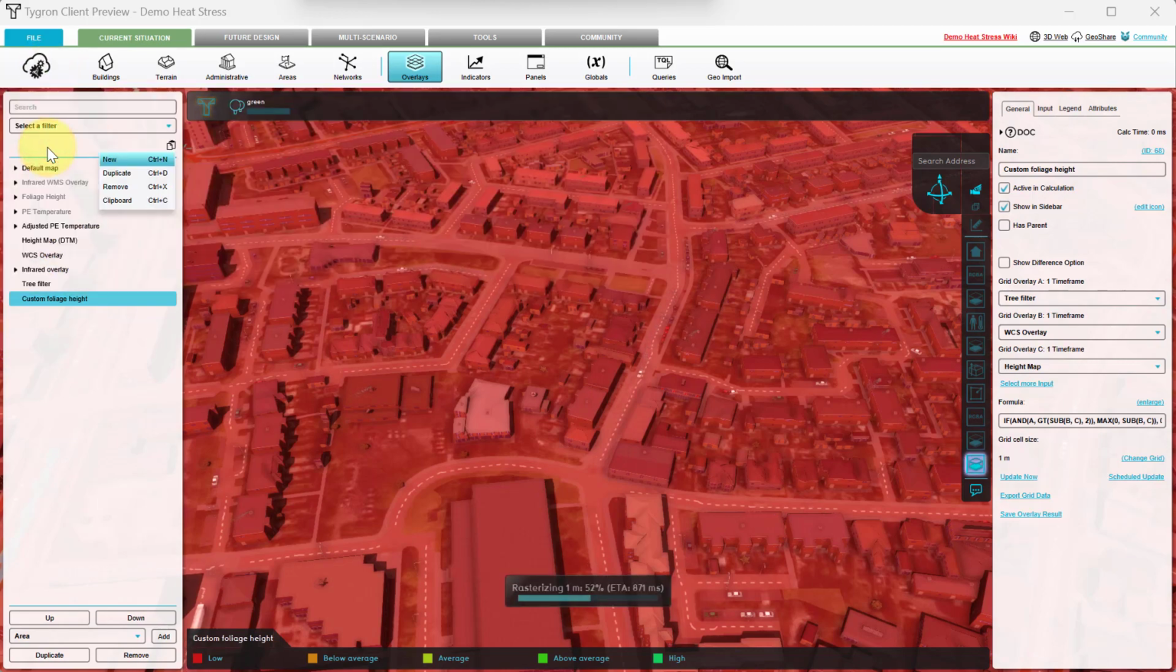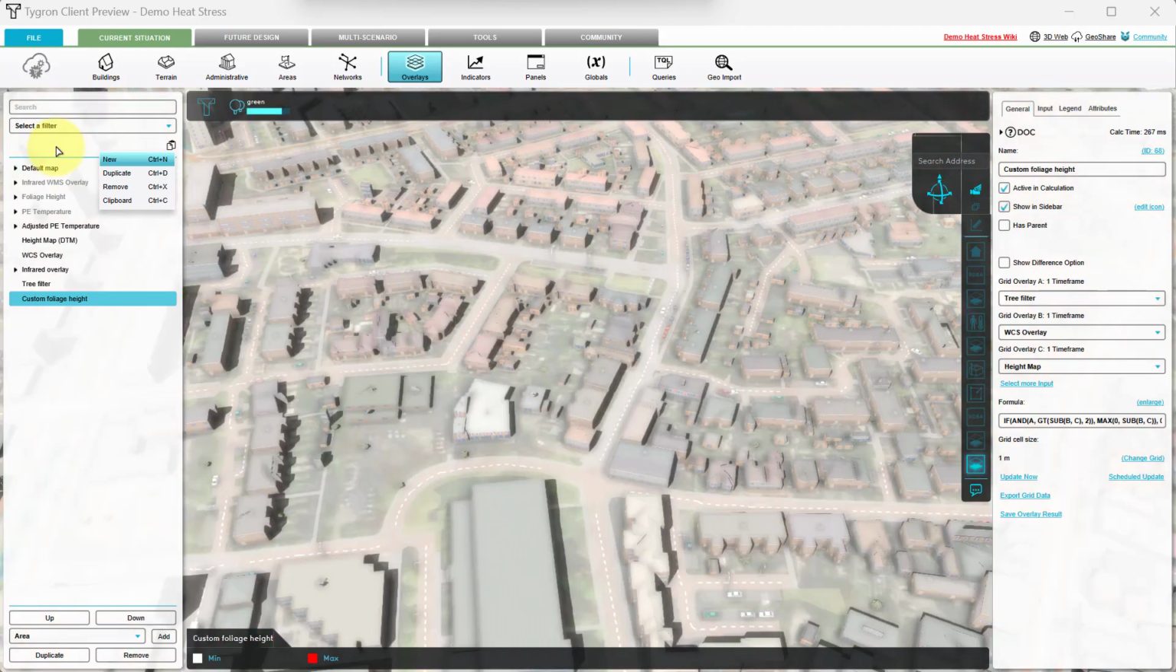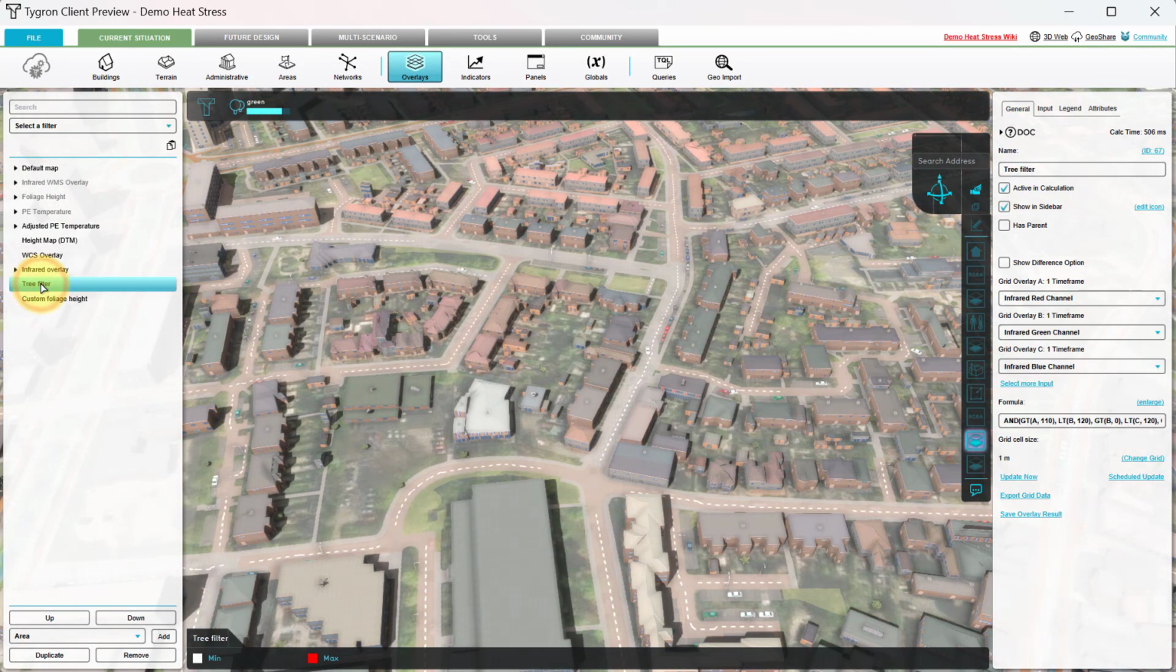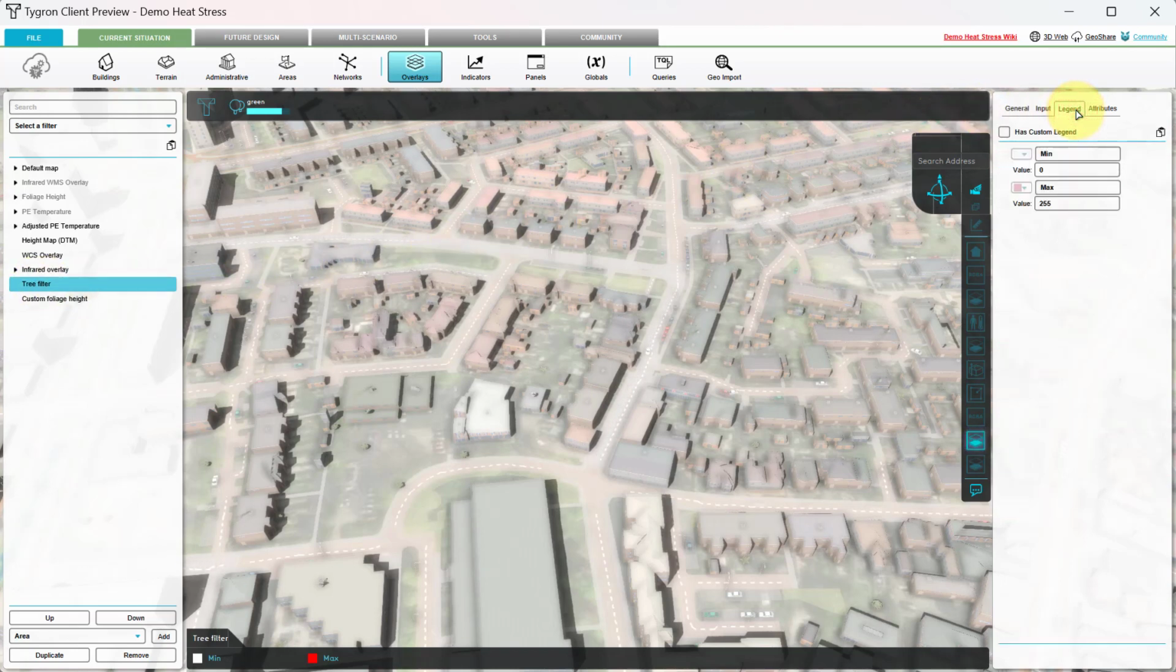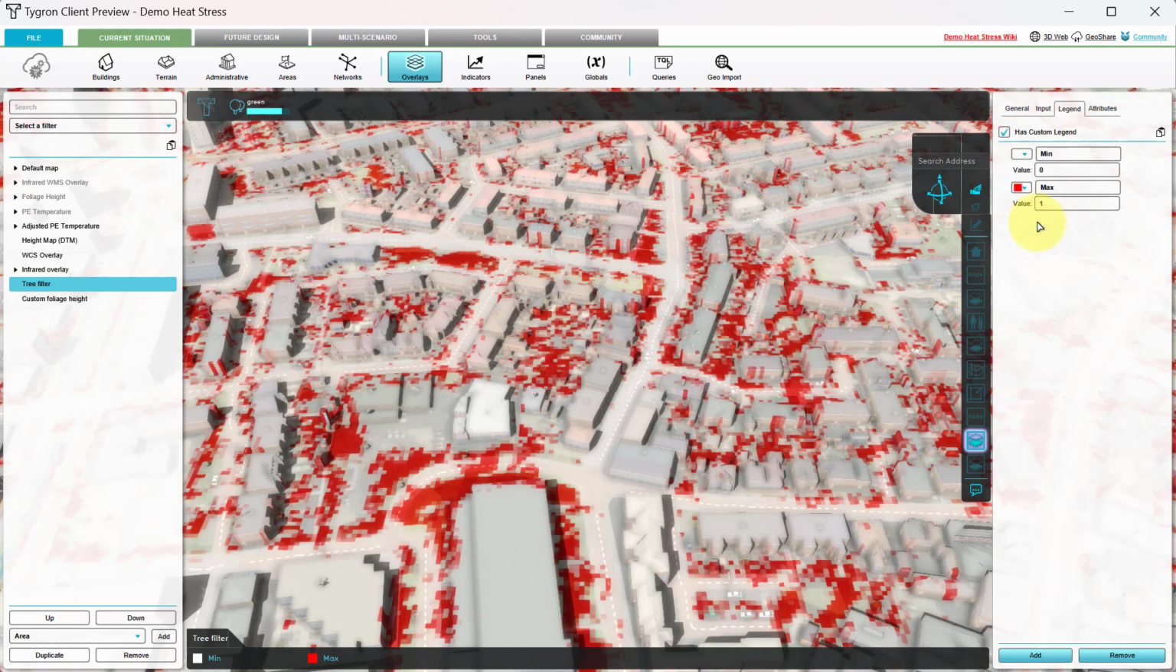Once calculated, select the Tree Filter overlay. The overlay does not yet visualize properly. Select the Legend tab in the Overlays Detail panel. In this tab, select the Has Custom Legend option. Next, select the max entry and change its value to 1. The tree filter can now be inspected properly. Next, select the Custom Foliage Height overlay.